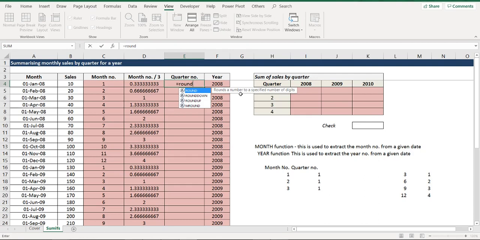Alright, so instead of using a conventional round function, I would need to use the round up function, which basically rounds a number up away from the 0. So the 0.3 would be rounded upwards to 1. 0.6 would also be rounded upwards to 1, and 1 is already an integer, so there is no decimal place here, so it will remain 1.